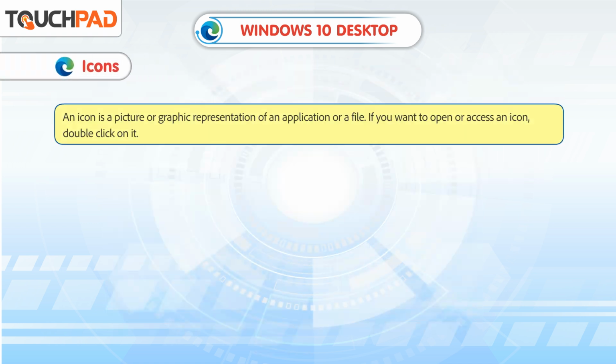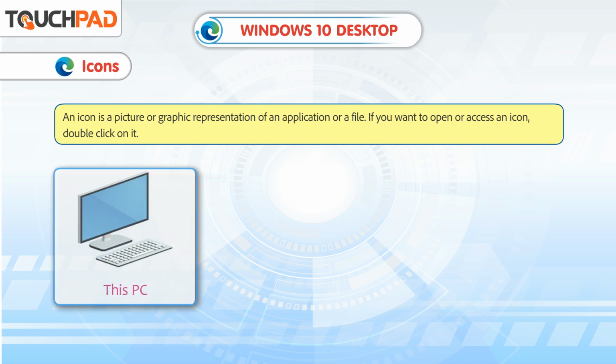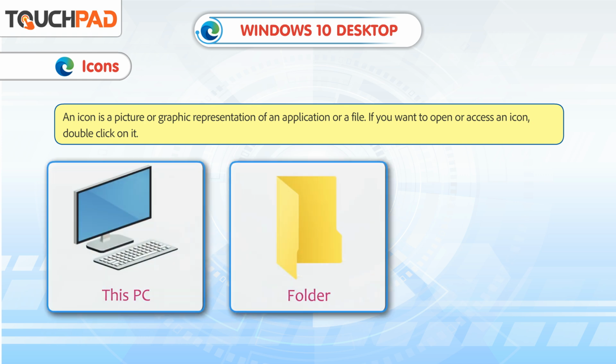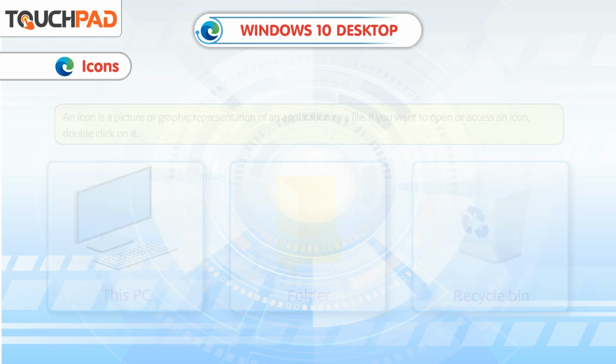Icons. An icon is a picture or graphic representation of an application or a file. If you want to open or access an icon, double-click on it. This PC, folder, recycle bin.